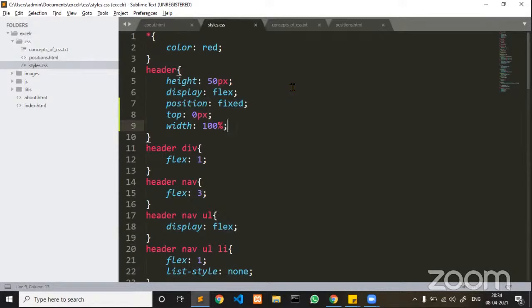And fixed and sticky have differences. Sticky is a combination of relative plus fixed. Fixed is only fixed. So that is the only difference. Remaining all same.